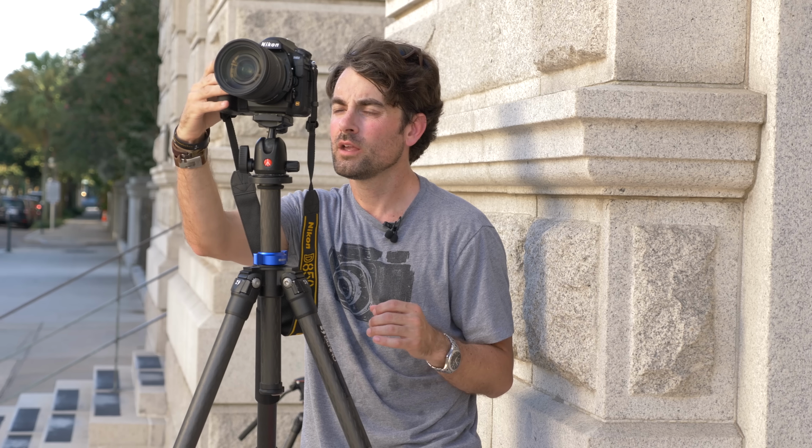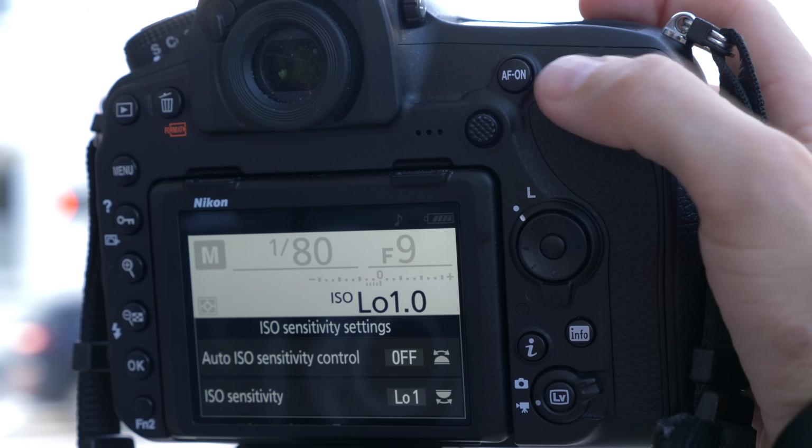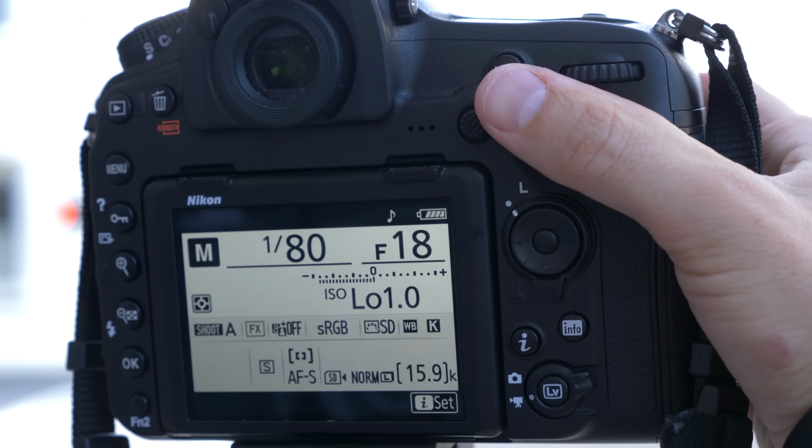What I want to do is set my ISO all the way to the lowest setting, and on this camera, the D850, that's around ISO 32. Then I'm going to take my aperture all the way down to f22, and what f22 is going to allow me to do is get the longest possible shutter because I've closed the aperture all the way down.